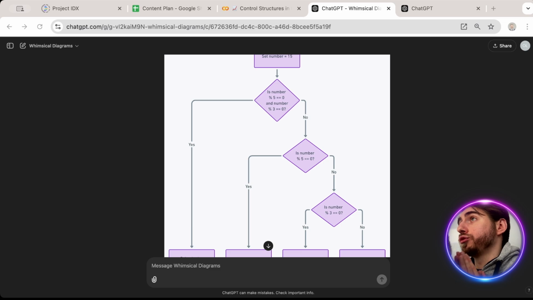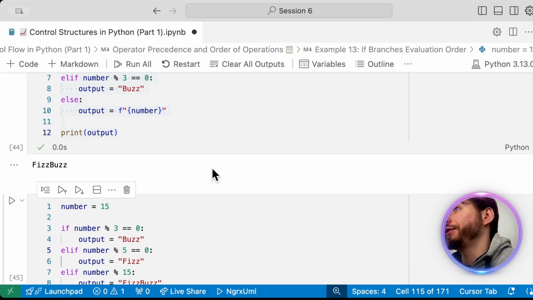I want to check the comparison with 3 first, and then I'm going to check the comparison with 5, and then I'm going to check comparison with 15. Yeah, so instead of writing this, we could have written down 15. So let's see. Now I change the order.